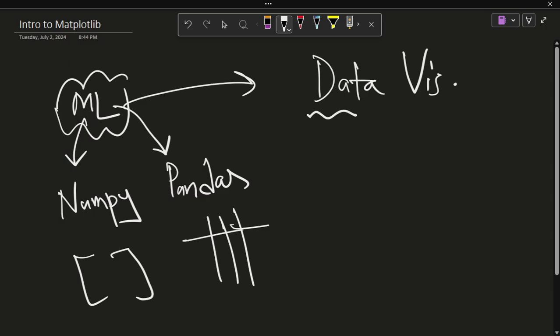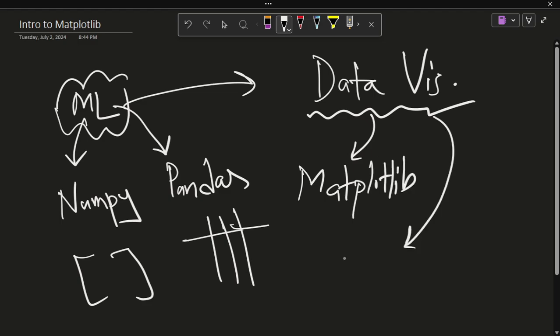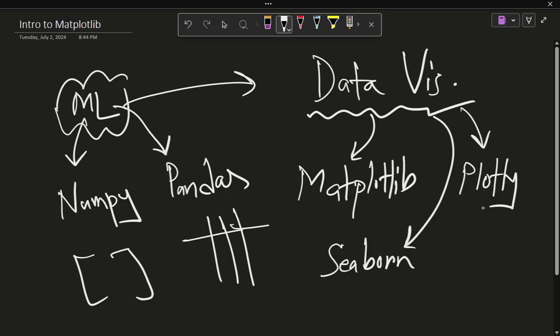In this portion we are going to see three libraries: Matplotlib, secondly Seaborn, and finally we're going to see something called Plotly. For today's session our discussion point is Matplotlib.